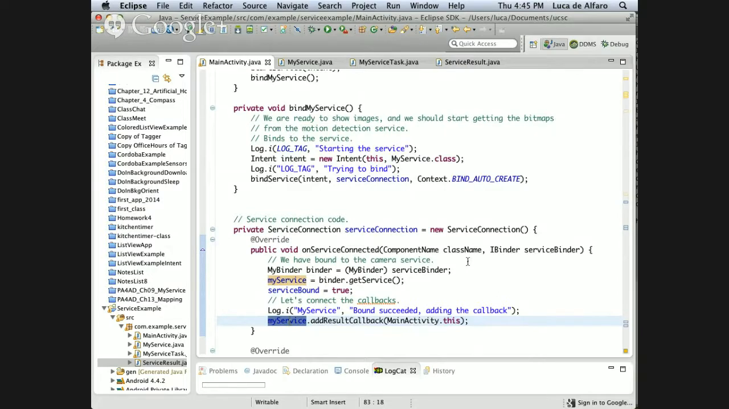So in fact, suppose that you have two activities but only one service running. When you execute onPause for one activity, you should unregister yourself from the updates. Otherwise, horrible things happen. Okay? Because if you don't unregister yourself, what happens?